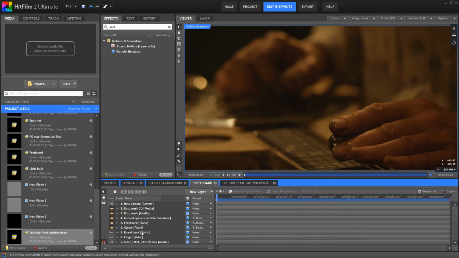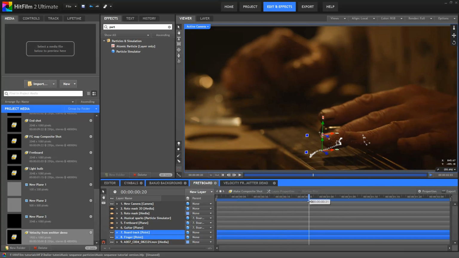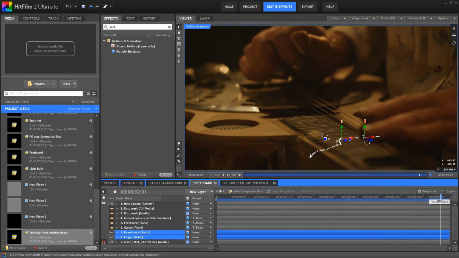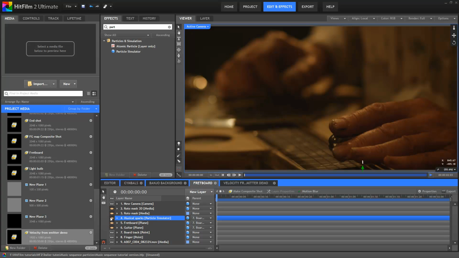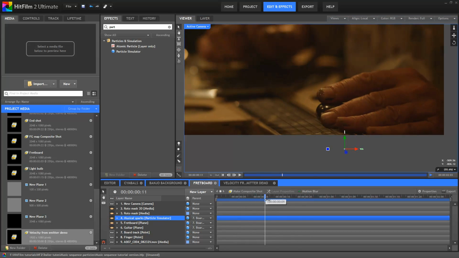Okay, so I've got a couple of points here, one to track the general movement of the shot, and one to track the movement of the musician's hand. You can see them here working together. It's a relatively simple shot in terms of movement, so I didn't really need to do much more tracking than this. The particle simulator layer was parented to the background track. This ensures that as the shot moves, the entire particle layer moves with it.